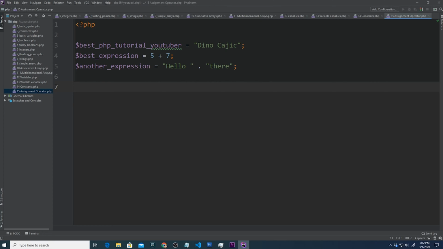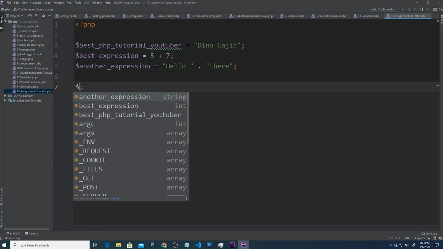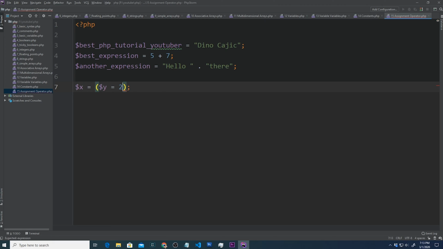We can assign a value and then assign that to another variable in the same expression. So we could say like x is equal to 22, right? Actually, let's do it a little bit differently. Let's say y is equal to 2. And then we're going to take this whole thing and say x is equal to, in parentheses, y is equal to 2. So what happens here? y is equal to 2, and then the y is assigned to x. So x is now going to be equal to 2 as well.